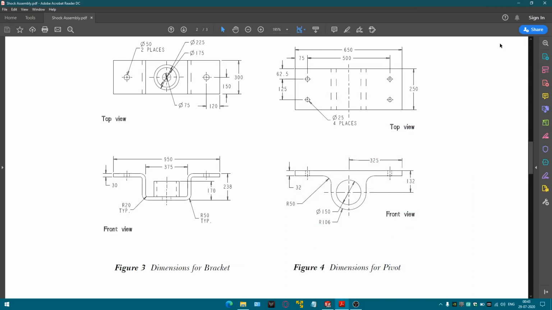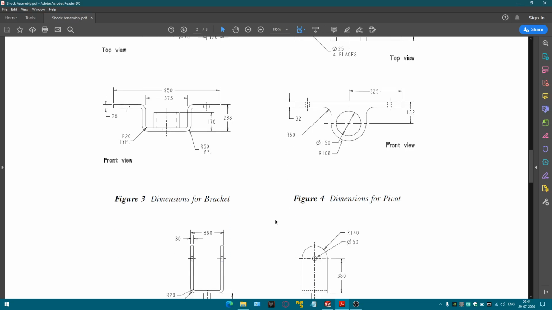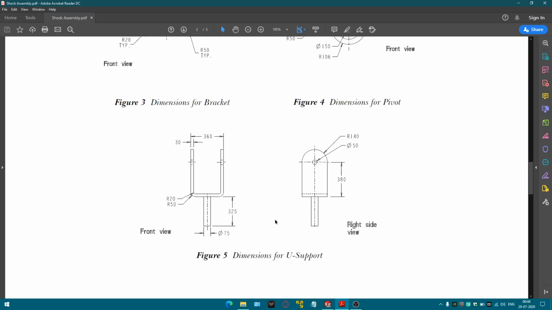In this video, I am going to create all the other parts of the shock assembly. Below in the description, I have shared the video links of the bracket and pivot. And in this video, we are going to start with the U support.